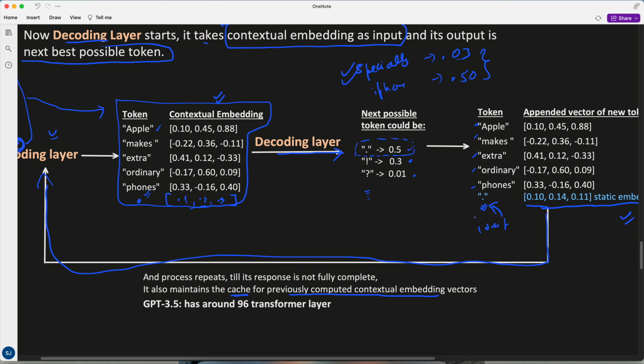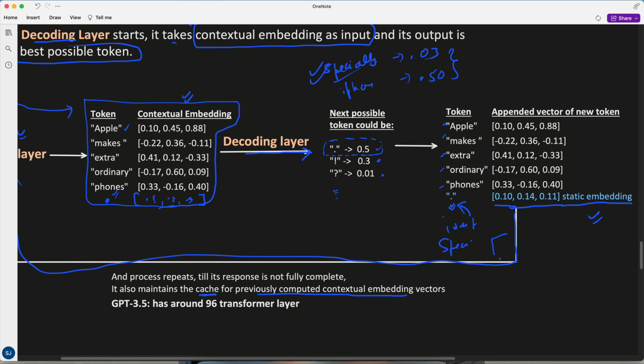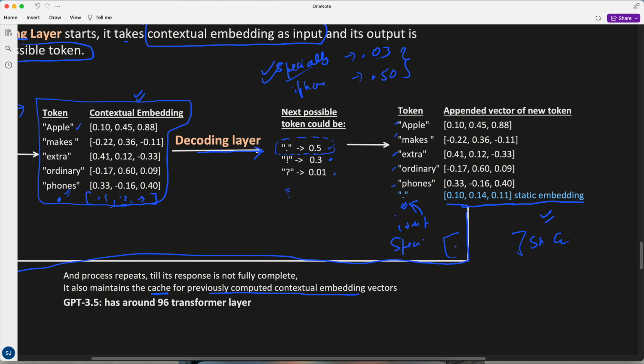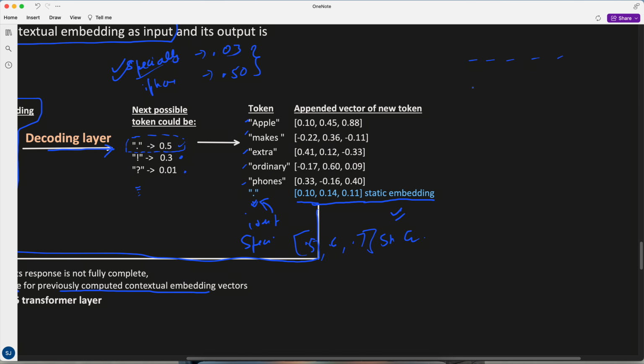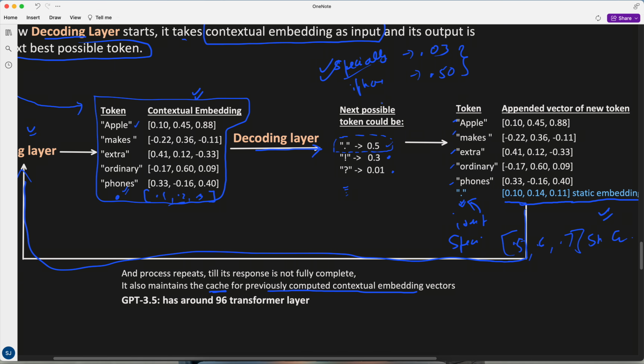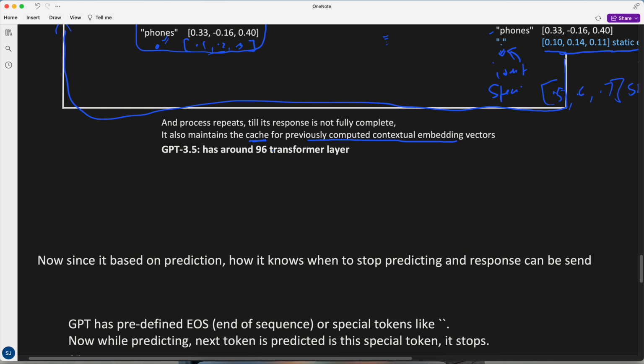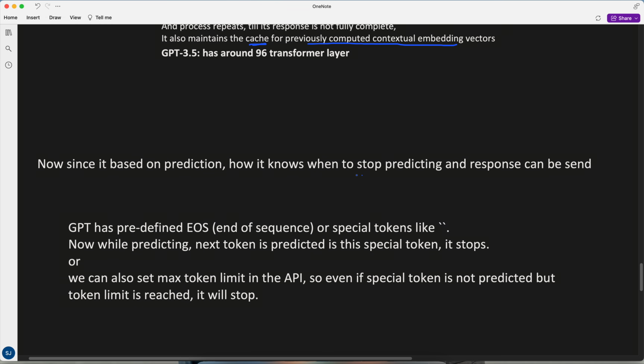From that prediction, it will pick one. Let's say it chooses especially, so it adds especially. Then from its vocab file, it adds its static embedding vector, 0.5, 0.6, 0.7, let's say in 3D space. The process repeats again and again, continuously creating a sentence for us. Initially it was Apple makes extraordinary phones, especially iPhone, you must buy it. It continuously follows this process. So now the question is, when will it stop predicting?